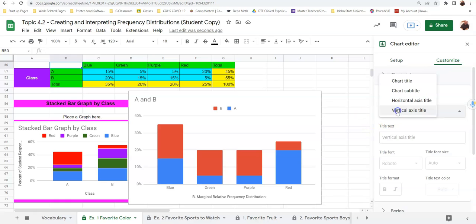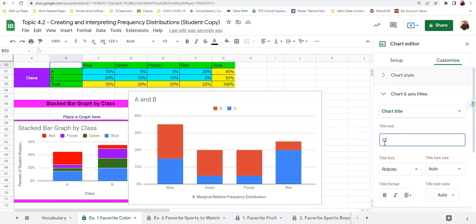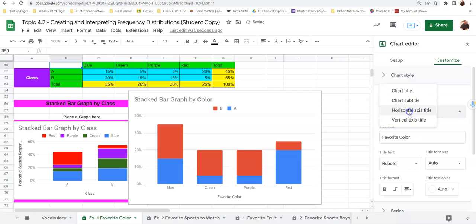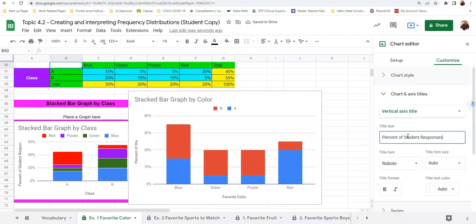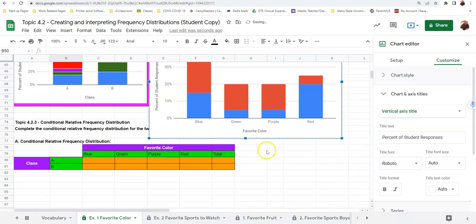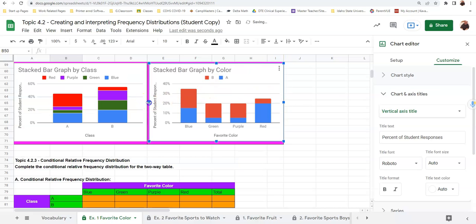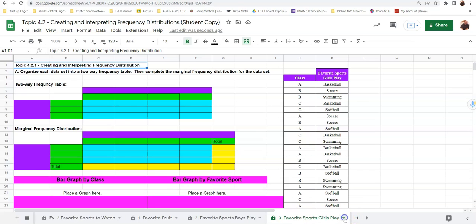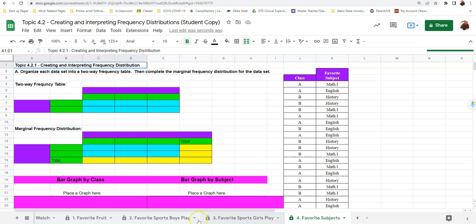So customize chart. Chart title is stacked bar graph by color. Horizontal axis is favorite color. And then the vertical axis is percent of student responses. And then again, we can click on the graph and drag it where we want it, and then just resize it. And voila. That's how we do our stacked bar graphs. You need to now go through and do 1, 2, 3, and 4 for your classwork/homework.